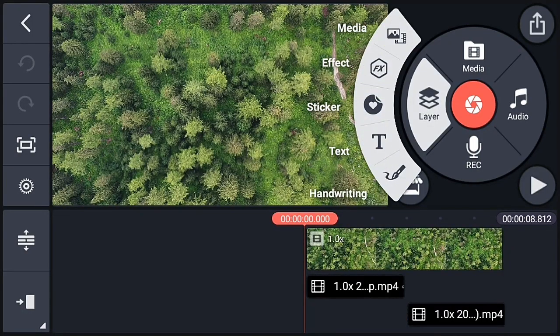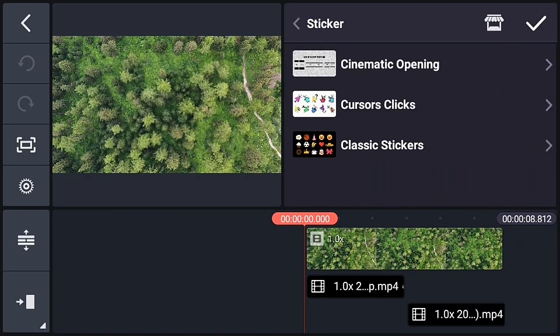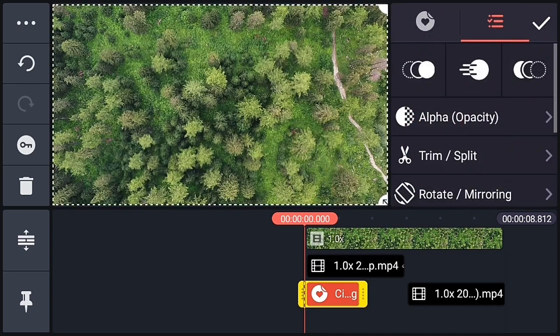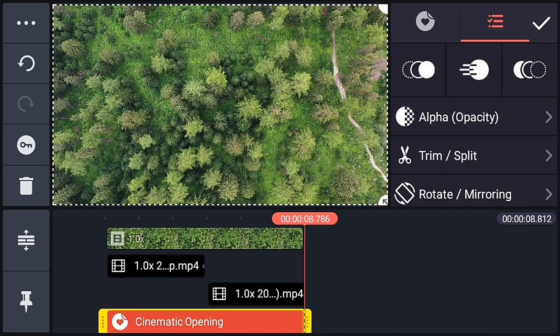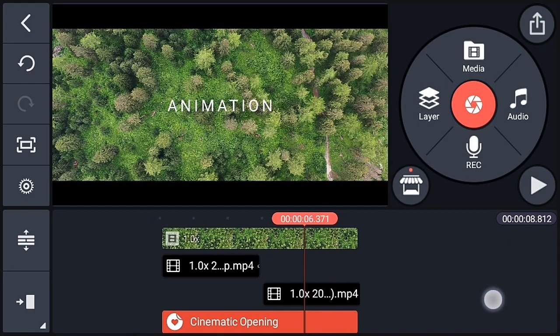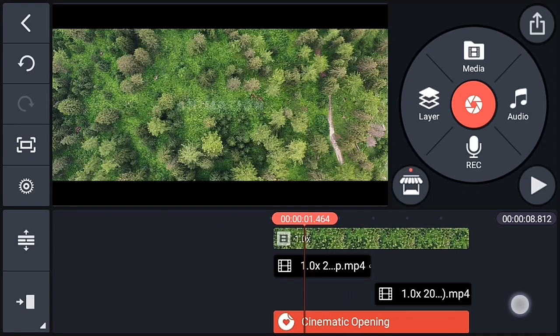So now let's add a cinematic bar. So go to the layer option and sticker option and add cinematic opening. You can download this asset from the store. So you can find this asset in the frame section of the sticker. So you can download it and use it.